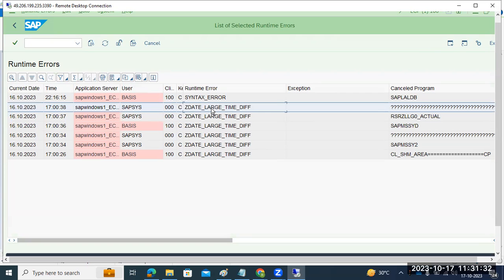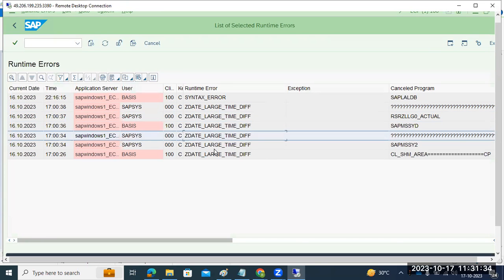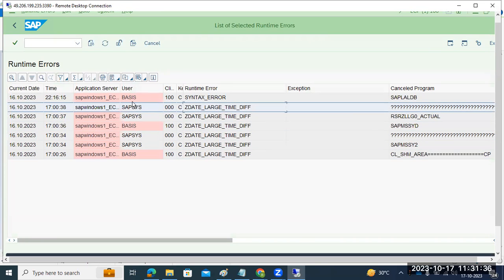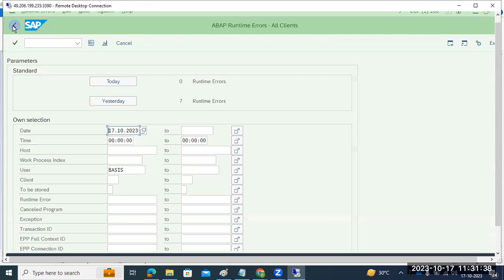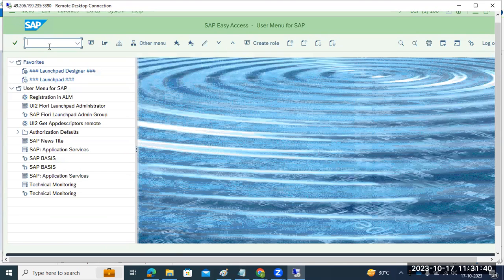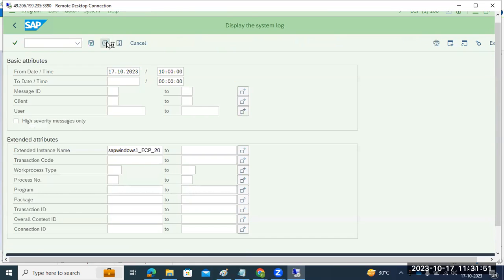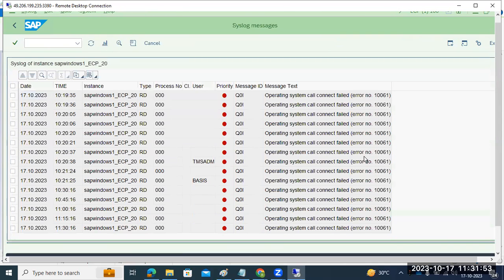Large time difference. You need to fix these errors. So who will pick up these errors? Someone fix those errors. Okay, dumps are occurring. So like this, we need to find out whether any dumps are occurring or not. And also SM21, how the system is behaving. So like that, you need to check here.